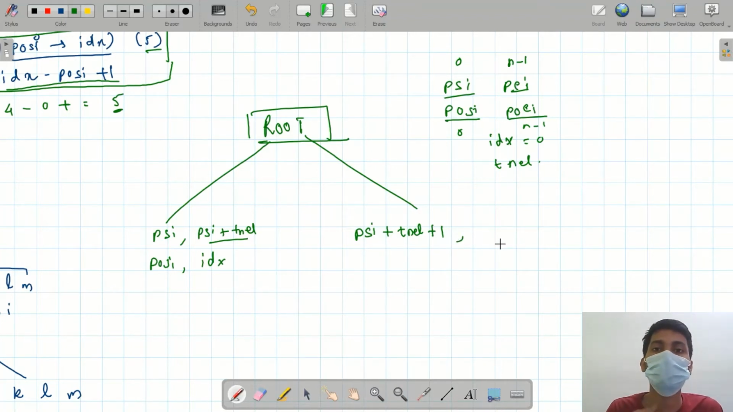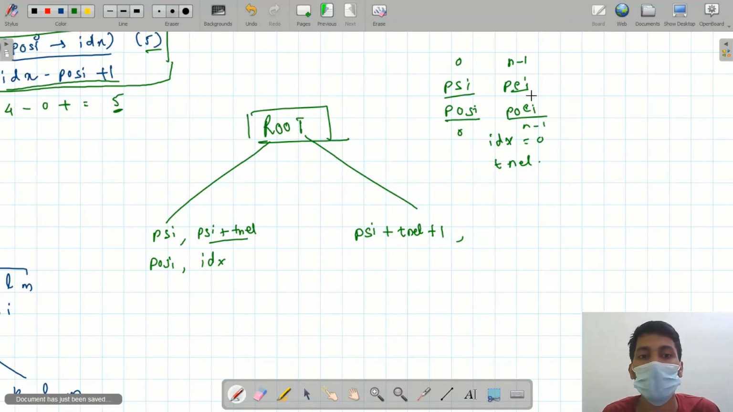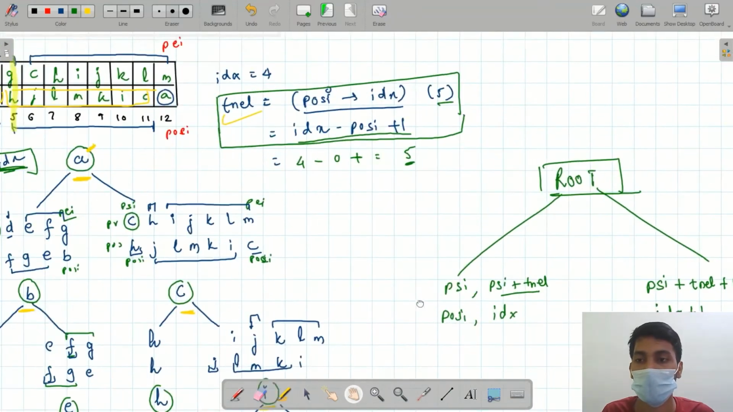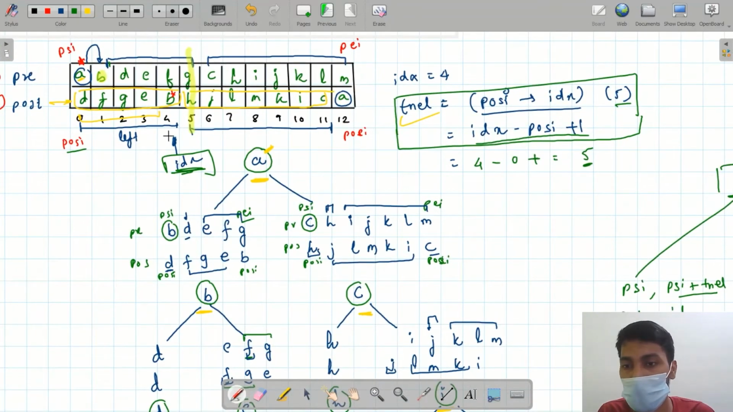And what is going to be my end index for pre-order? It is going to be nothing but n-1. And what was this n-1? This was my end index of pre-order. Now similarly, for post-order, it is going to start from IDX plus 1 until when? Till which point? Here you can see that IDX was still here.